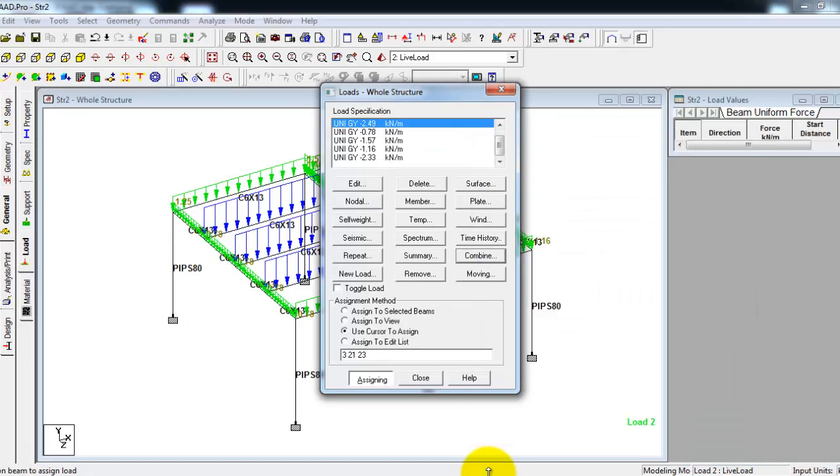And that's it. That's how to create combination load case for STAAD.